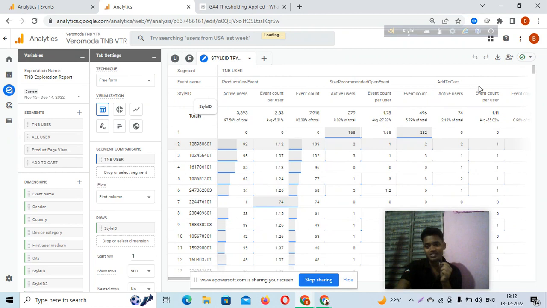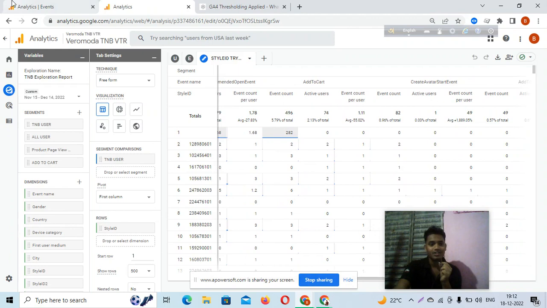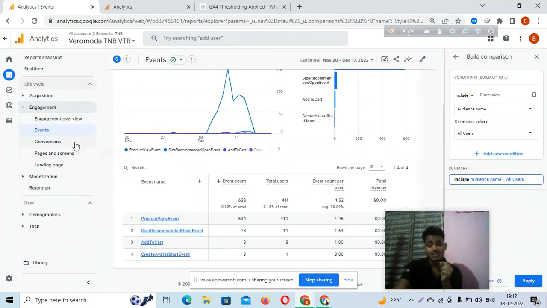Okay, you can see that many events are there. So the problem is Google Signals, because when you enable Google Signals, then the threshold issue applies. There is no other issue. When you use Google Signals, the Google threshold issue is applied, and when you disable Google Signals or change the report identity, then this threshold issue will not apply.